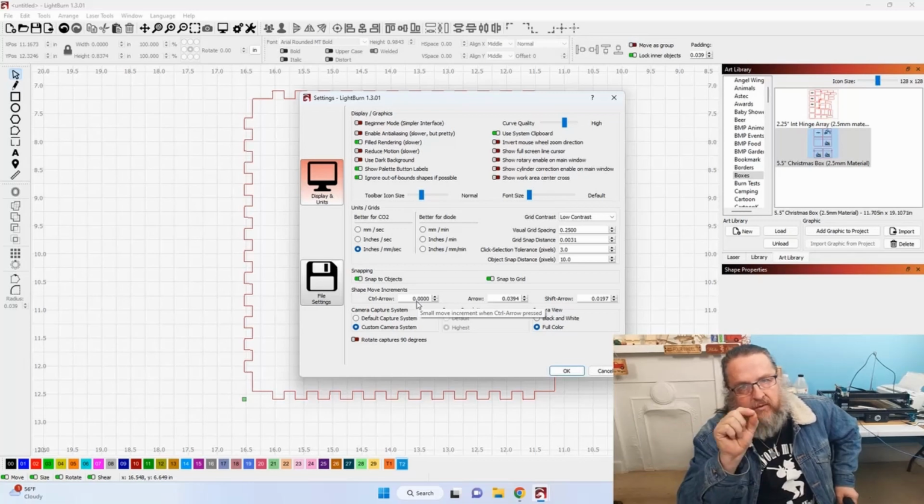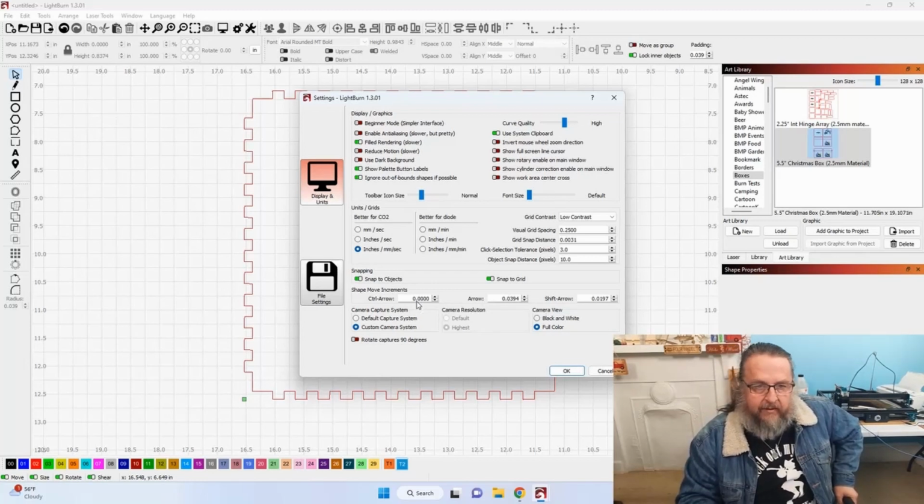And you've seen how small those movements were. If you're not zoomed in tight, it almost looks like it's not moving at all, but she's moving. But when you need to get precise positioning, this is where you set those increments.